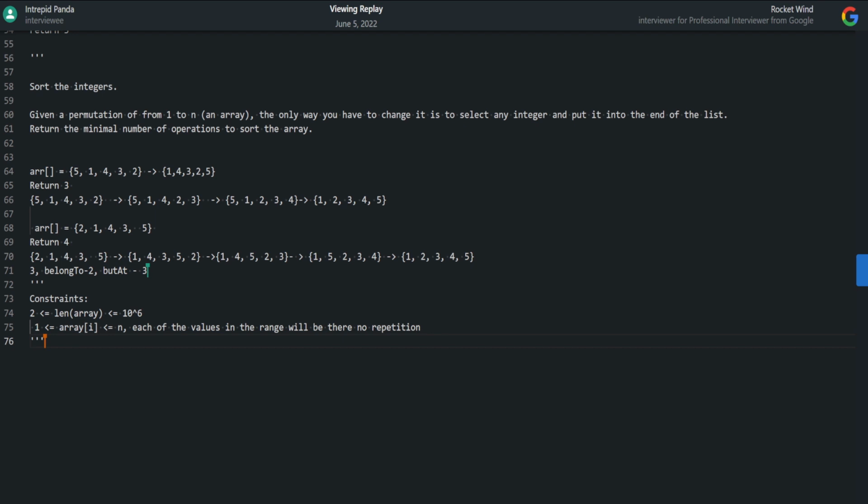So what if it was 1435? What if it was 1, 4, 3, and 5? So in this case, this 5 is already the highest over here. Oh, let's say 1, 4, 2, 3, and 5. So in this case, 5 is already here. So, hmm.